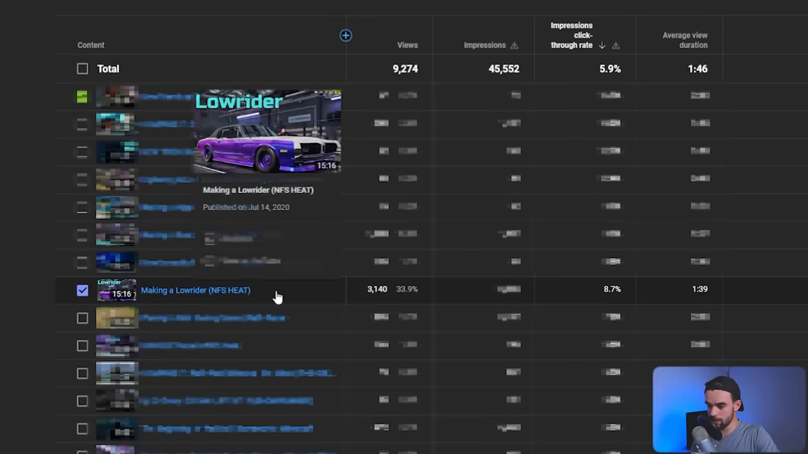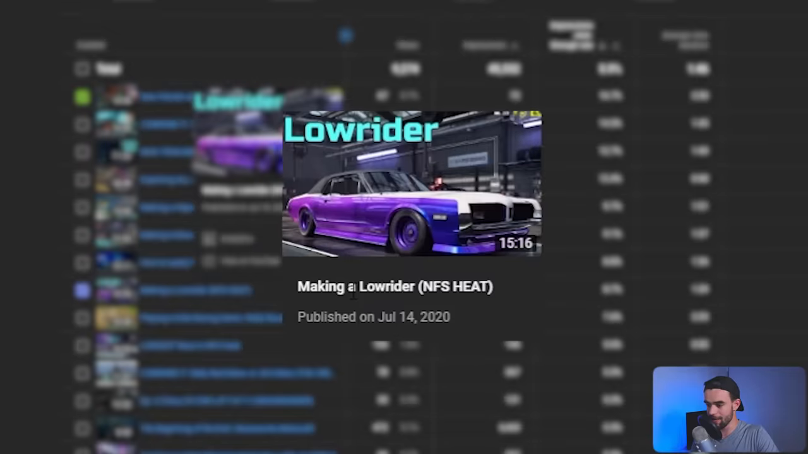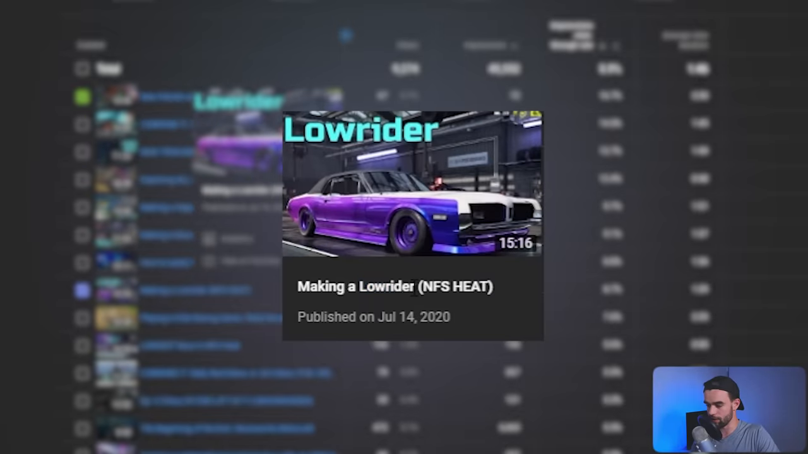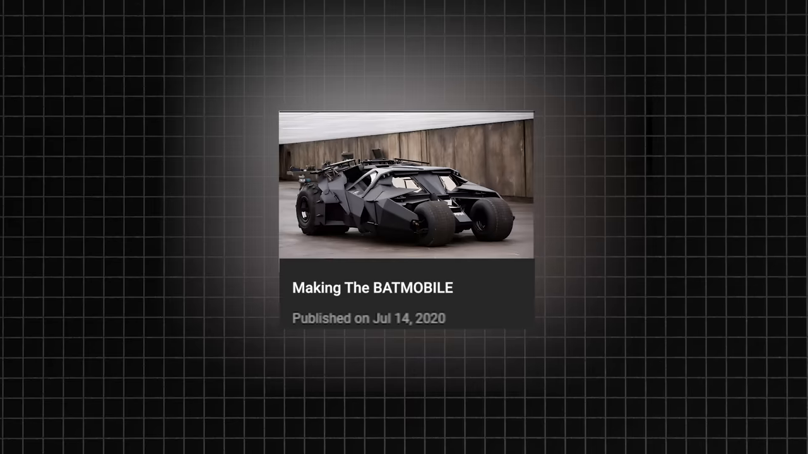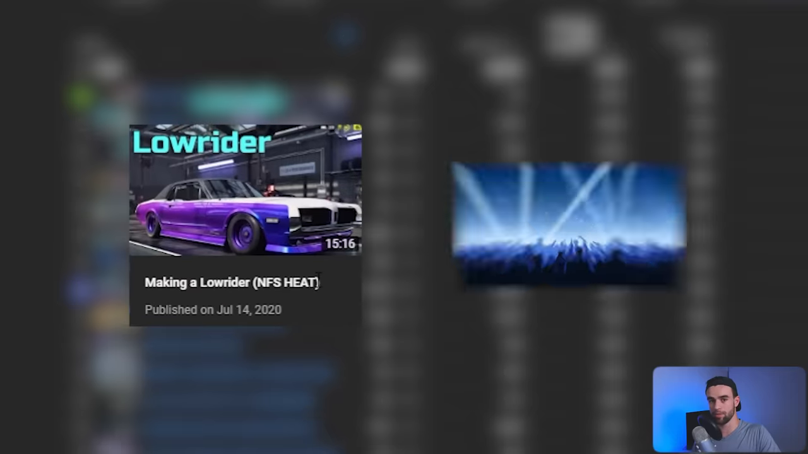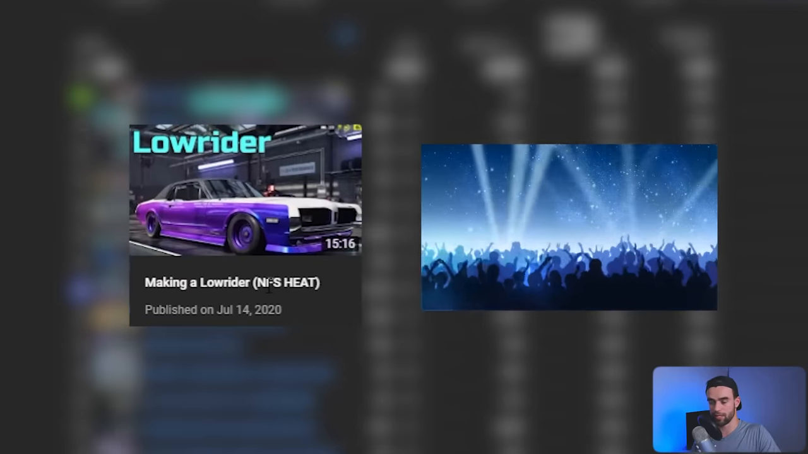So in this particular case, we can see that making a lowrider, which is the type of vehicle, in Need for Speed Heat, is the video. And so the first thing I would take from this is I need to create more "making a insert vehicle here" videos for NFS Heat. And I want to make them for the same type of audience that found this particular video so appealing.